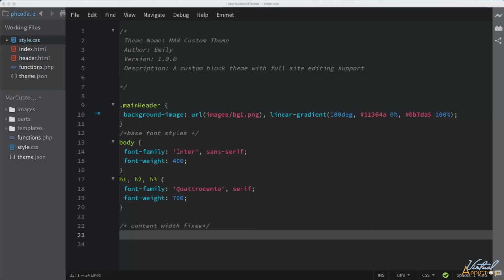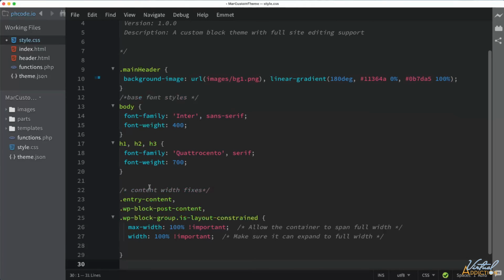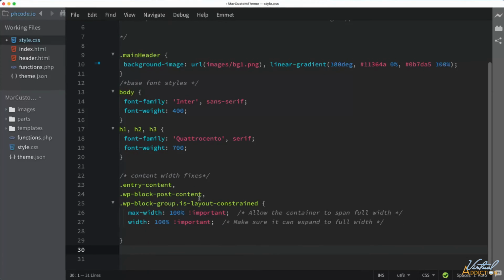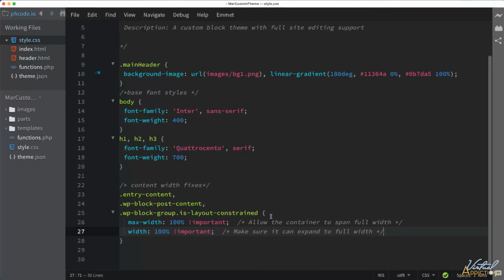The first rule is going to target several of our WordPress-based classes. This is going to be a group selector that targets entry content, WP block post content, and WP block group is layout constrained. I'm going to set the max width to 100% and make this important, as well as set the regular width to 100% and make this important. And I've added some comments so that you know what these are doing. We need to create 2 more rules.